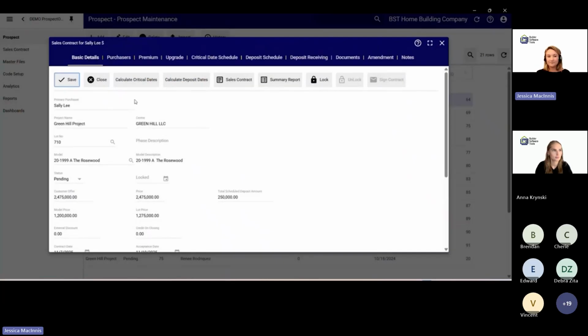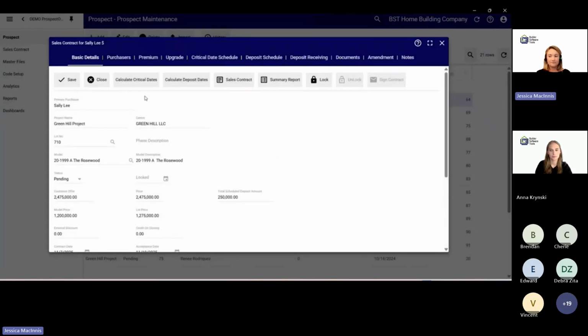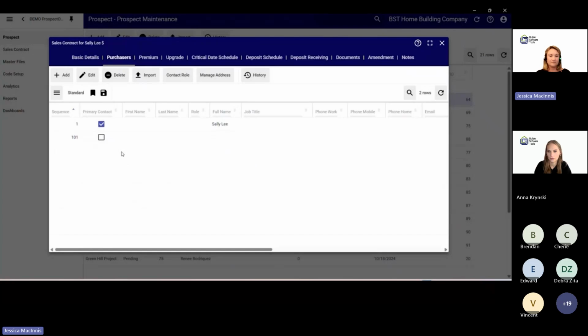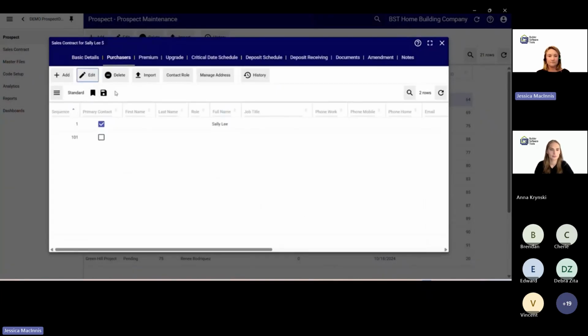Now from here, we can do some calculations. So we're calculating the critical dates based on the information we've already entered. And we'll also calculate the deposit schedule. So we can go through and make sure everything is up to date. If we want to edit Sally's information, we can do that. Enter her SIN, enter her passport, add an image, all very, very easy from here.